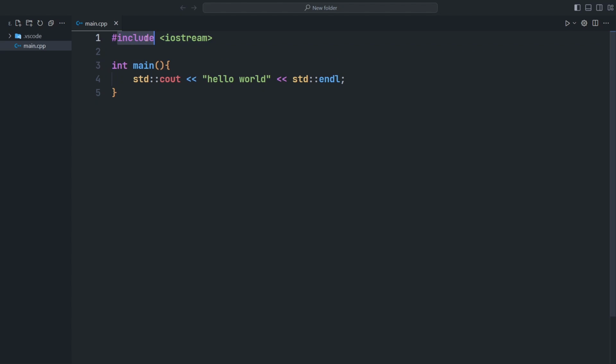Then this include, what does it mean? So include will find a file, that is iostream, and it will take all the contents of that file and just paste them into this file. So this is what include does. It literally copies everything from this iostream file inside the main file. And these files, these iostream files, are also called header files.